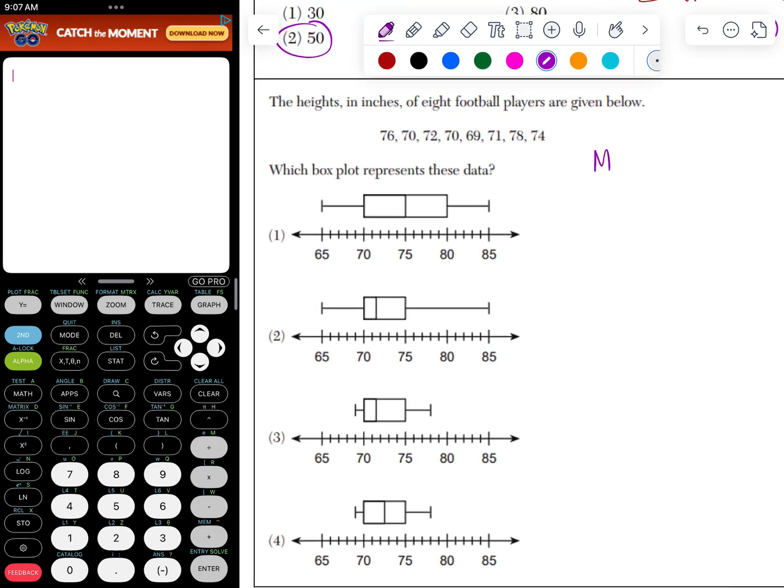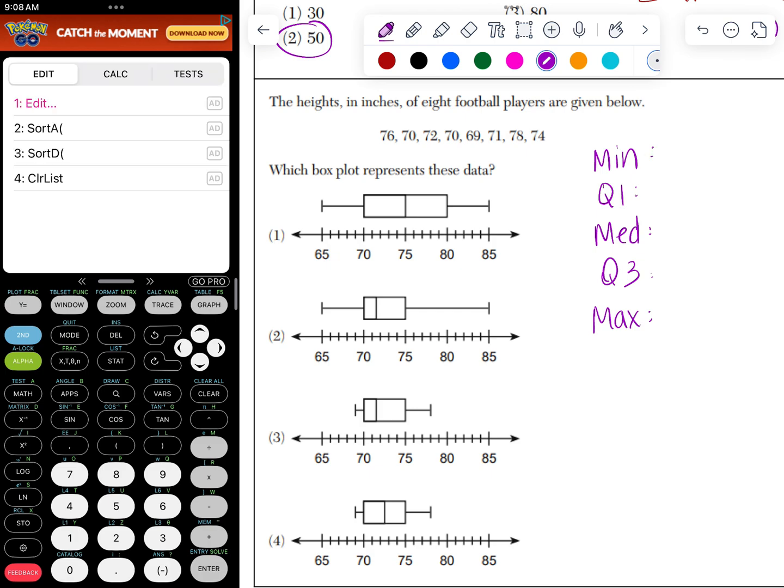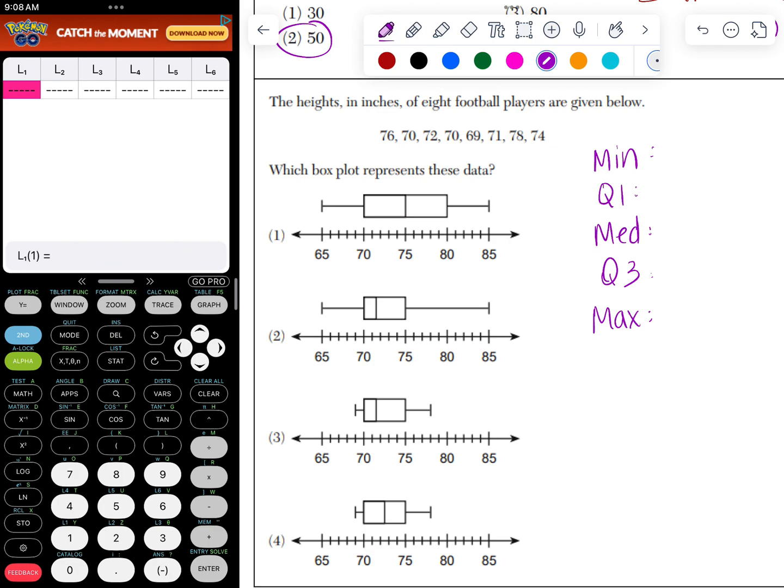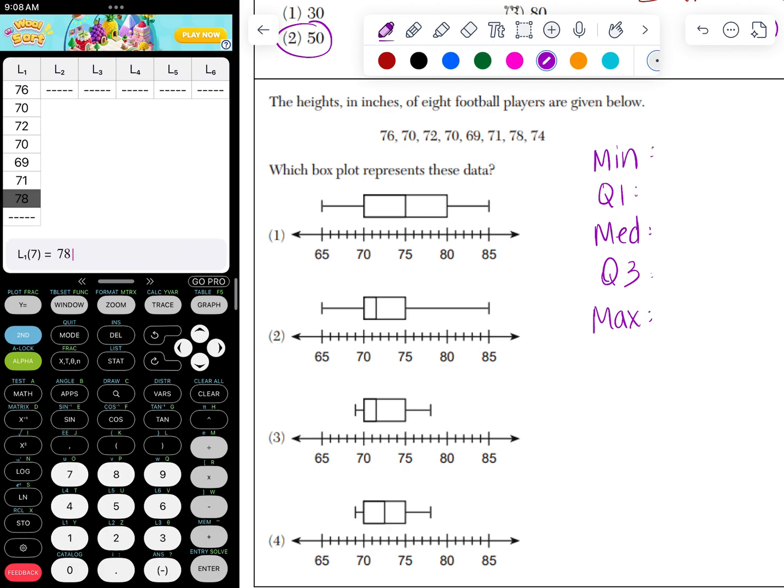So what I need to do is find that min, quartile 1, median, quartile 3, and max values. And the way we're going to do that is by doing our one variable statistics. I'm going to edit the numbers that are in there, and I'm going to delete anything that you might see. Okay, so make sure you go all the way to the top, clear, enter to get rid of it. Now we input the values, 76, 70, 72, 70, 69, 71, 78, and 74.